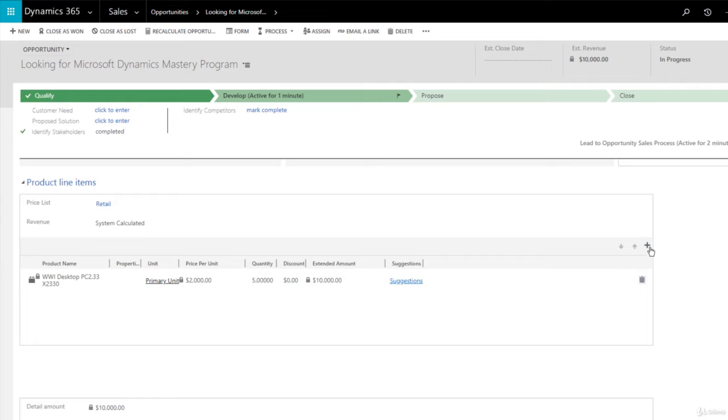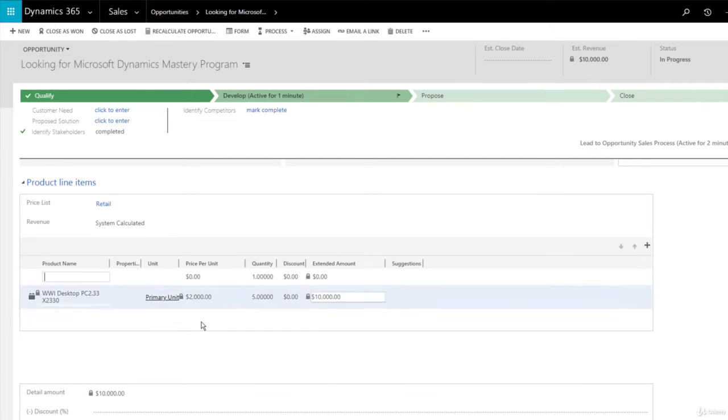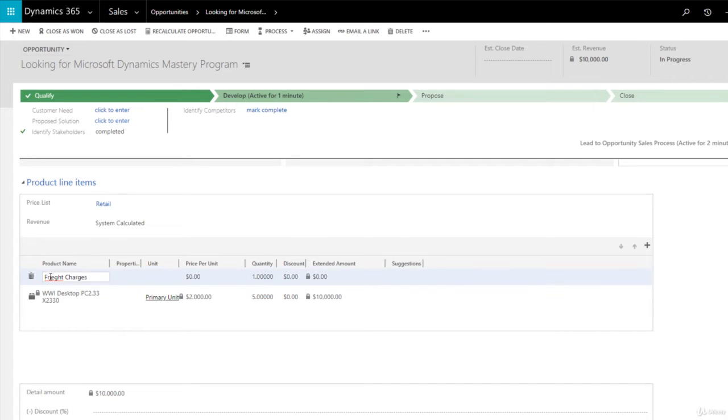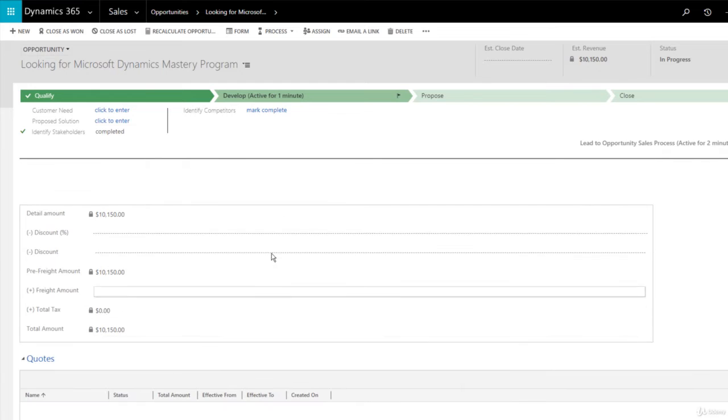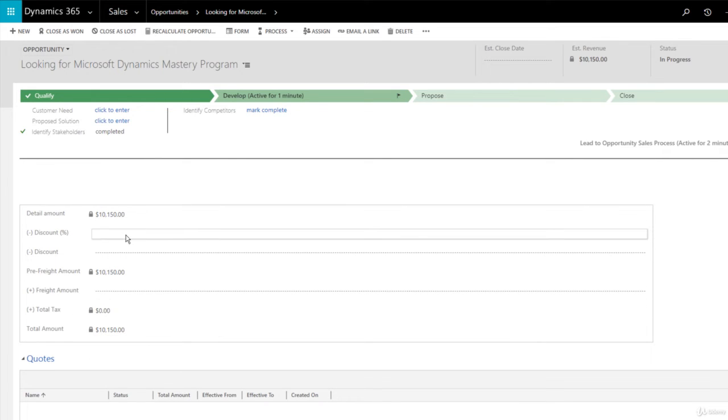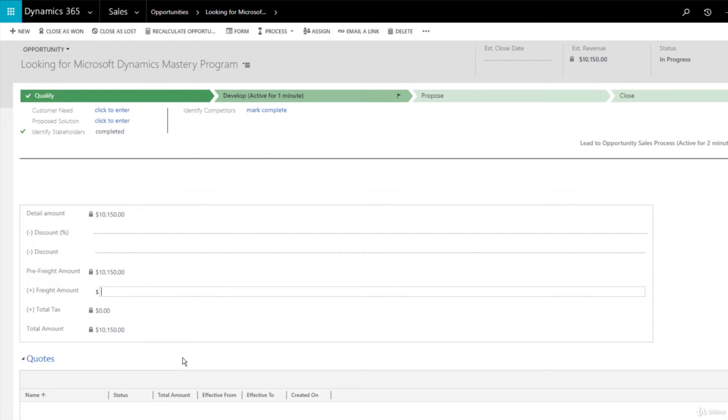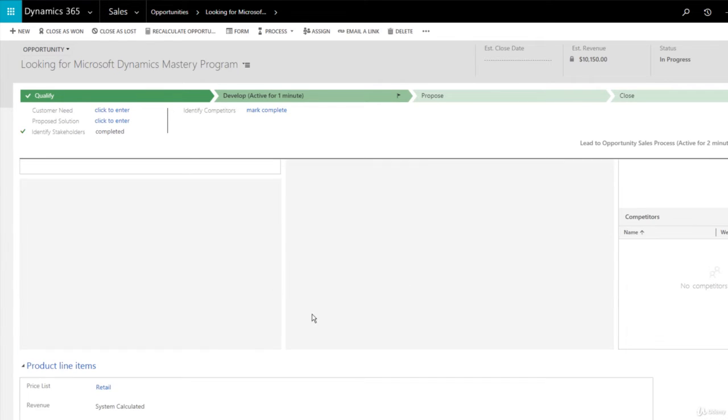You can add many products here. You can also add write-in products if the product is not available. For example, freight charges. Okay, so we have freight charges. Okay, and what is the price for the freight charges? Say $150 is a freight charge. We save it. So that way you can mention the information, right? And once you do that, you will see the total amount available. You can add the discount if you want. You can add the freight amount or the tax, right? So those kind of things you can define from here.